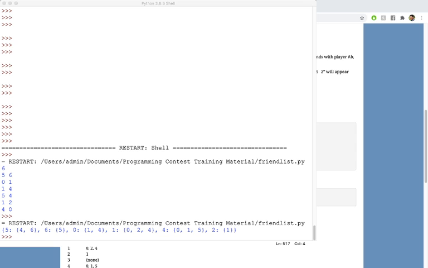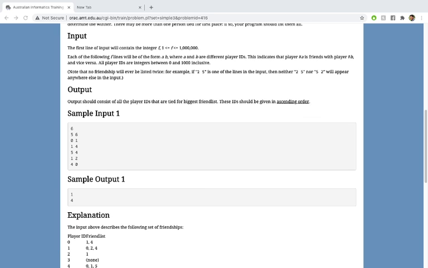The next thing we need to do is actually answer the question, which means we need to determine who has the maximum number of friends, or firstly determine the maximum number of friends, and then determine who has that maximum number of friends, and then sort that. Okay, so that's what we'll do.